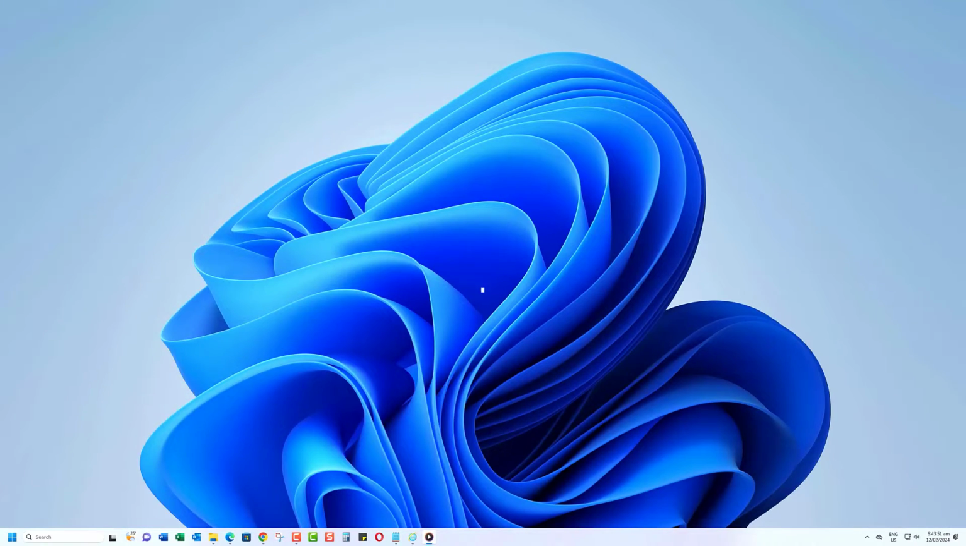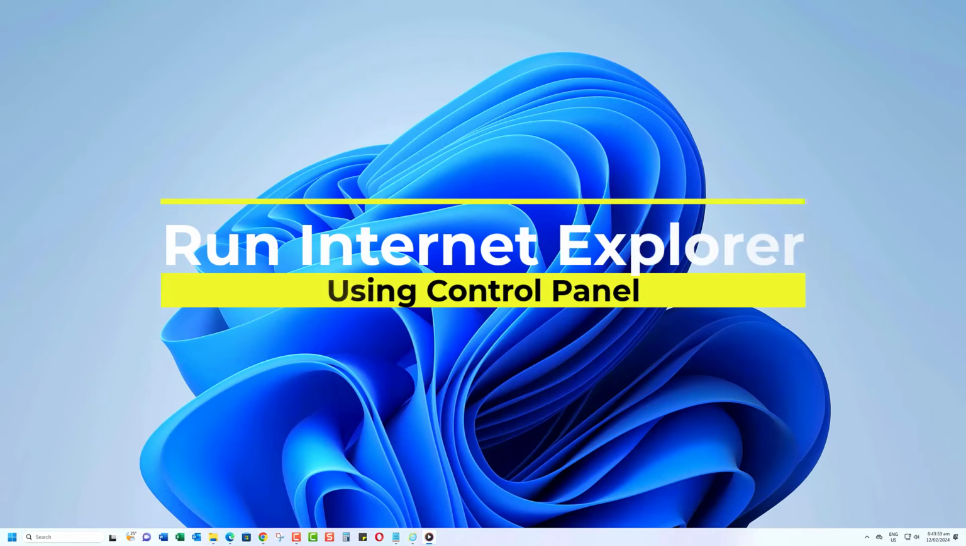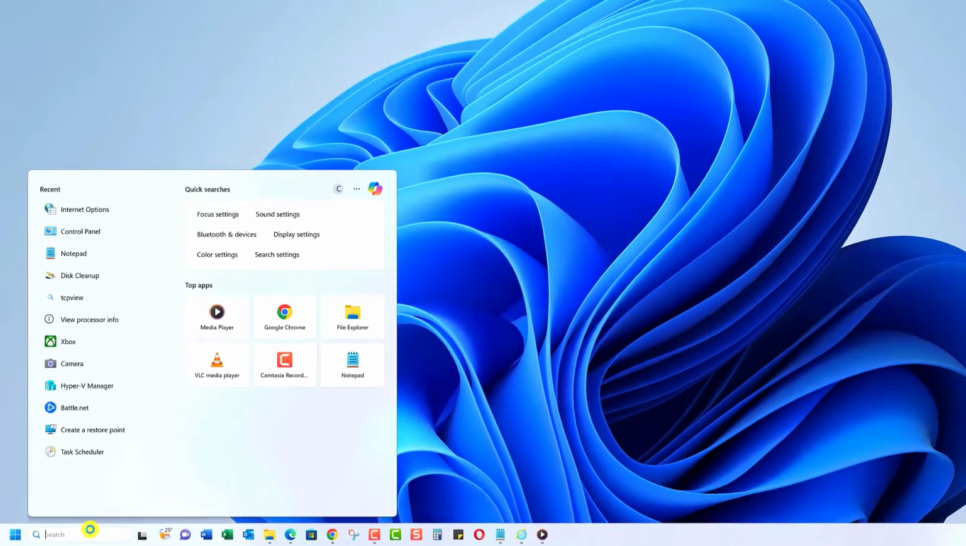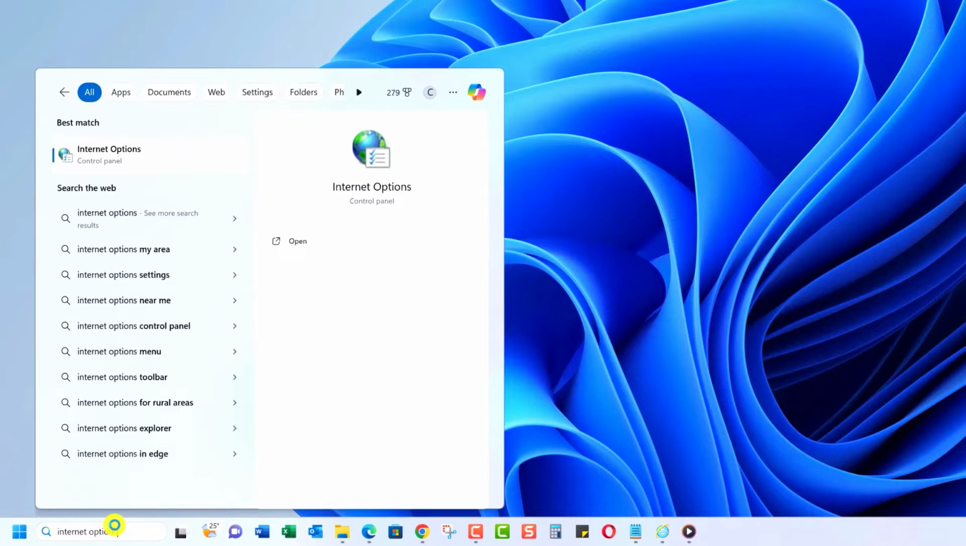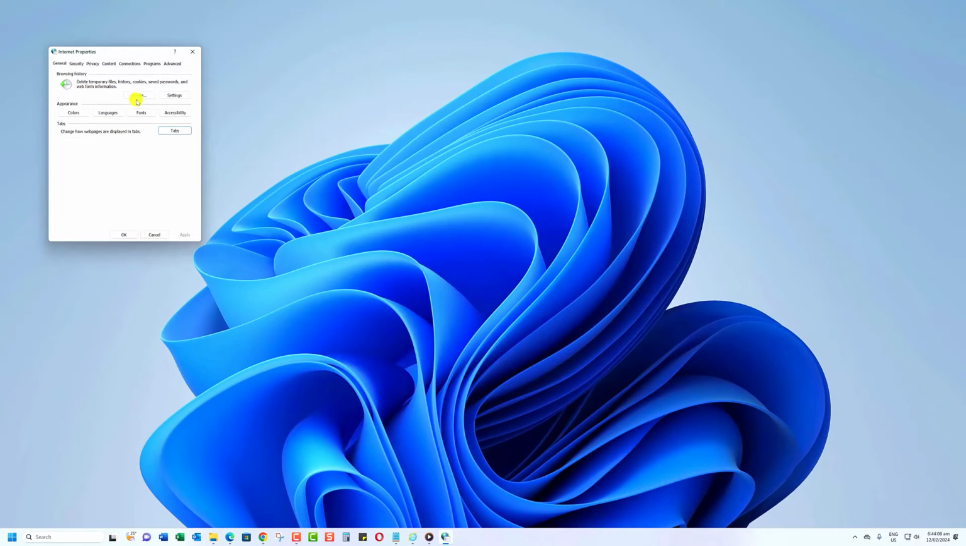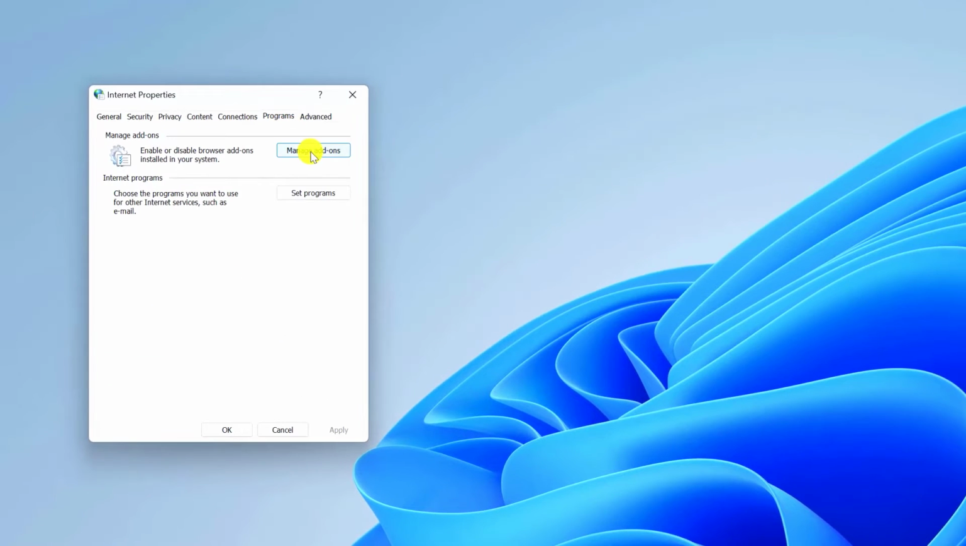There is a simple trick that allows you to access Internet Explorer on Windows 11 through the control panel. You don't need to download Internet Explorer. In the search box, type Internet Options and select Open. This will open the Internet Properties window. Go to the Programs tab and click on Manage Add-ons.